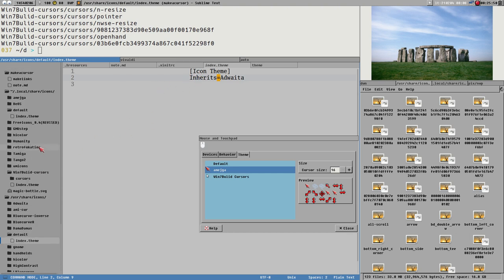So, create this file if it doesn't exist. Local share icons, default directory name here, important, lowercase d, index.theme. And add this comment, default cursor theme, you can add that if you want to. Here we can see, okay, that's good. But you should add the default theme that you want to use. And that is the cursor theme that you decide, this is the theme I want to use.